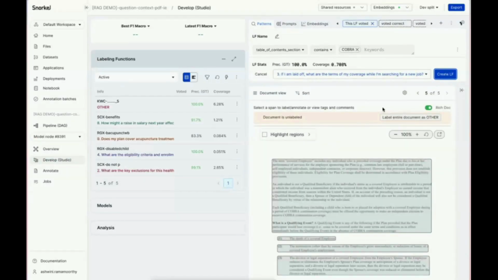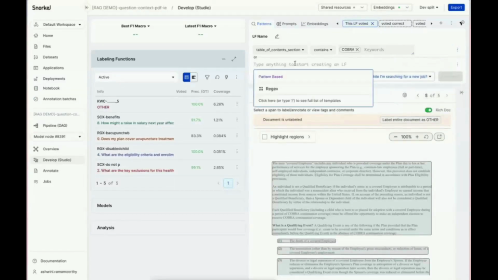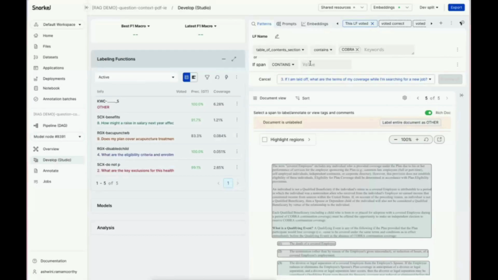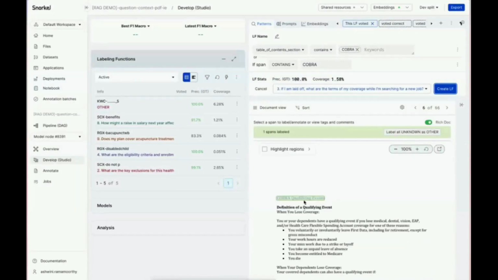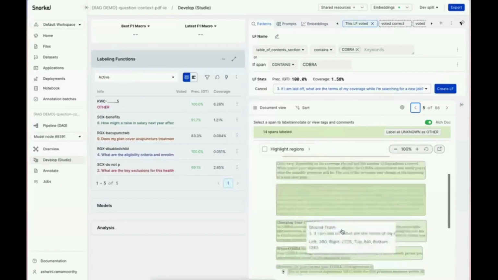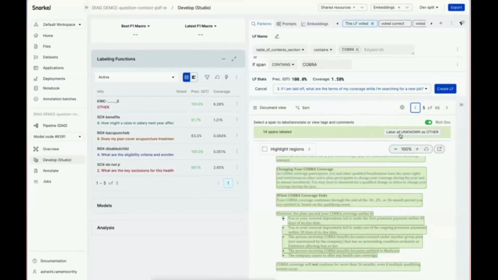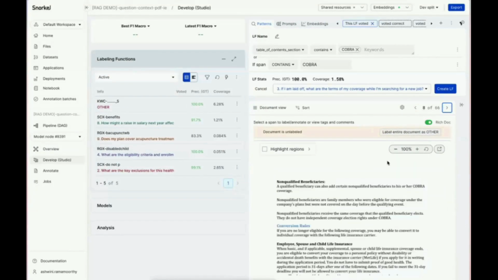Okay, so this is pretty accurate. I can also look for it in other contexts. So maybe I can say if the span itself contains the value Cobra, that would also be relevant to this particular question. And now you can see that this is actually really good at picking up information related to your coverage when an employee is searching for a new job. So you can see changing your Cobra coverage, when your Cobra coverage ends, a lot of relevant examples here related to all of this.